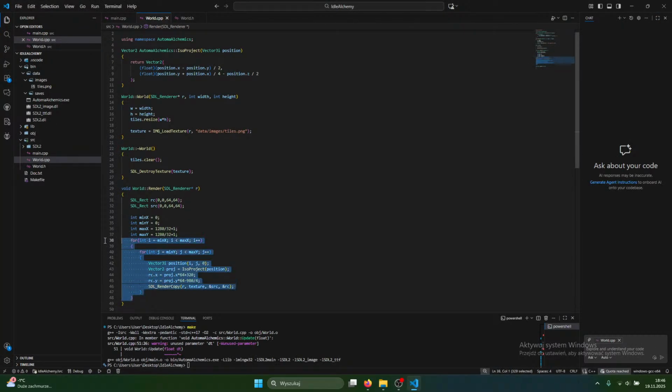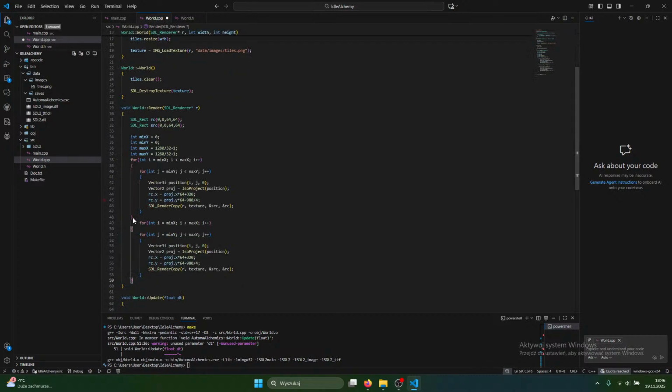We're gonna do the same thing over again, except this time for layer 1, which is gonna be the machines. And so here we place 1.